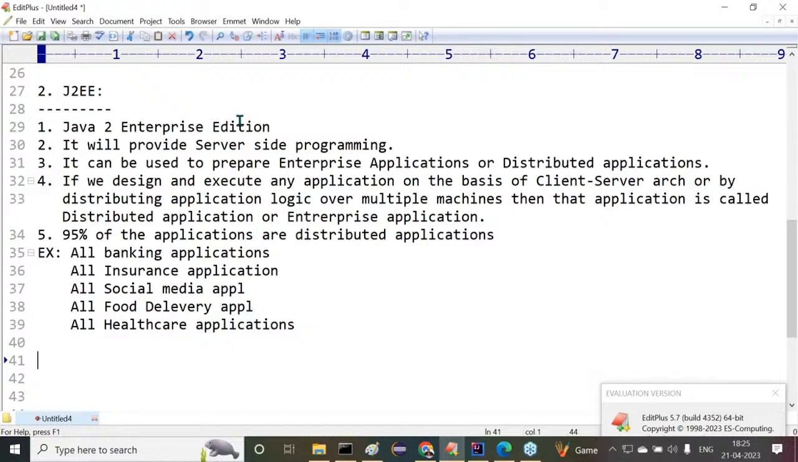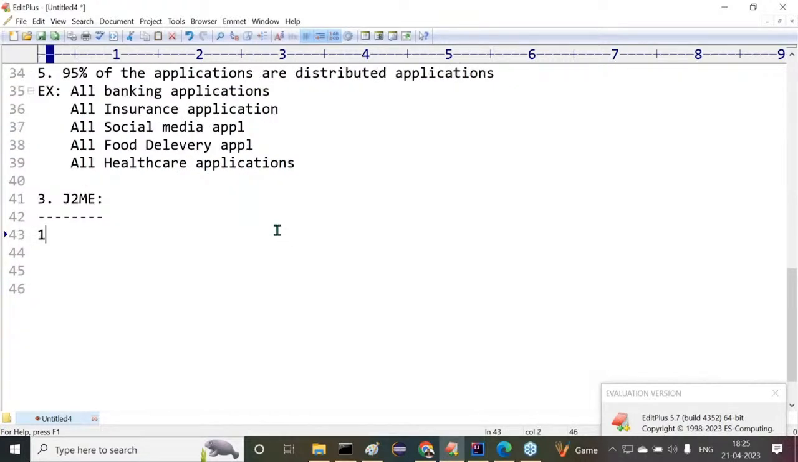Clear? Next one, the third one. Now tell me, J2ME, Java 2, what is the abbreviation for it? Java 2 Micro Edition, not Mobile Edition. Please remember this. M is not mobile. M is Micro. Java 2 Micro Edition.